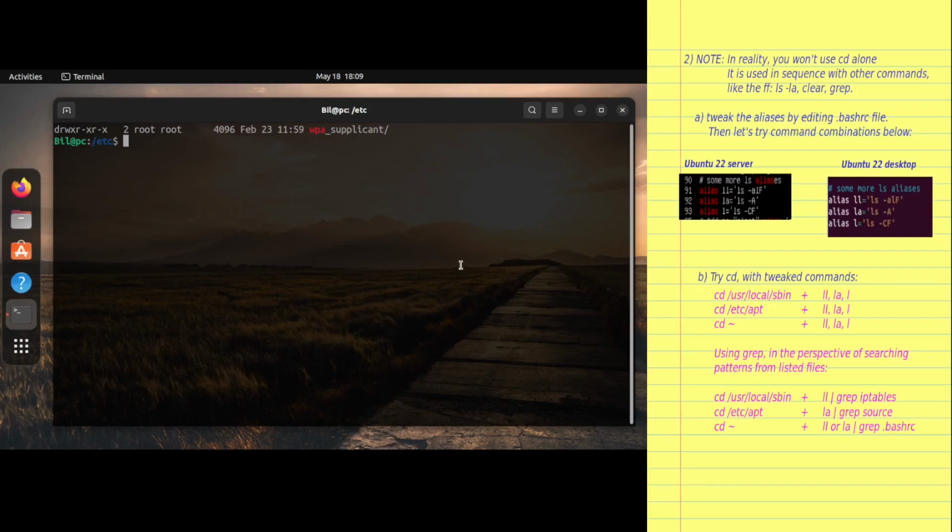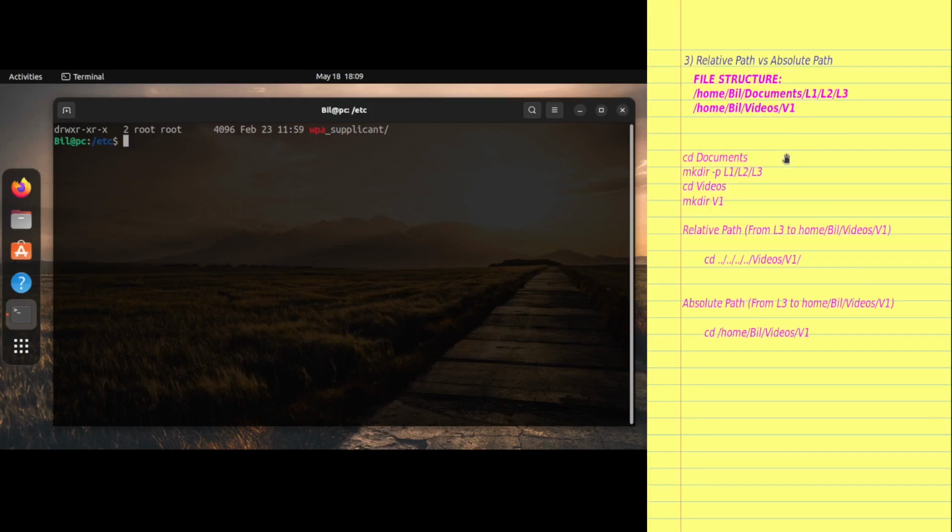Now let's try to cover the topic about absolute and relative path. To demonstrate this topic, let's create these directories: /home/bill/documents/L1/L2/L3, and /home/bill/videos/V1. Actually, this /home/bill/documents directory already exists. We'll just create these three above the documents directory, and the /home/bill/videos directory does also exist. We'll just create this V1 directory.